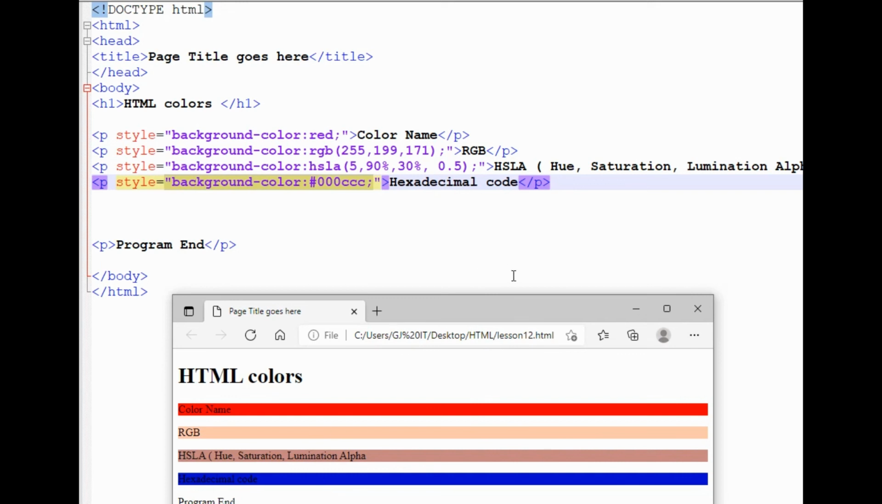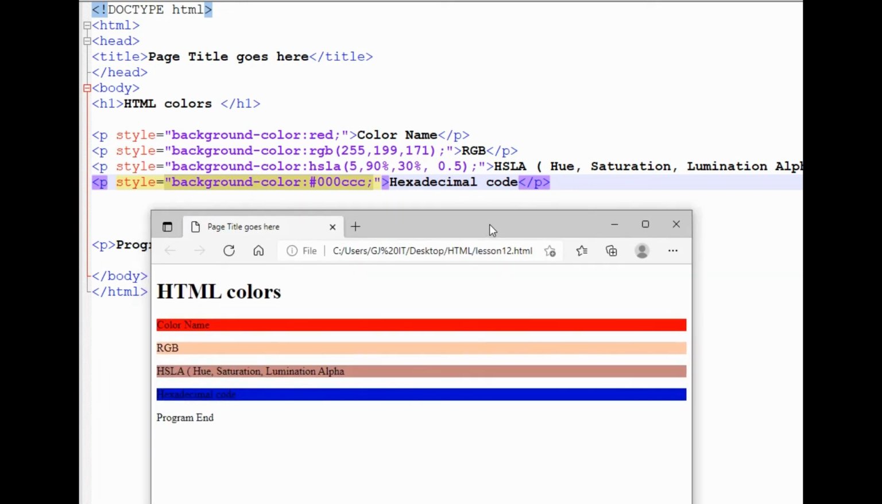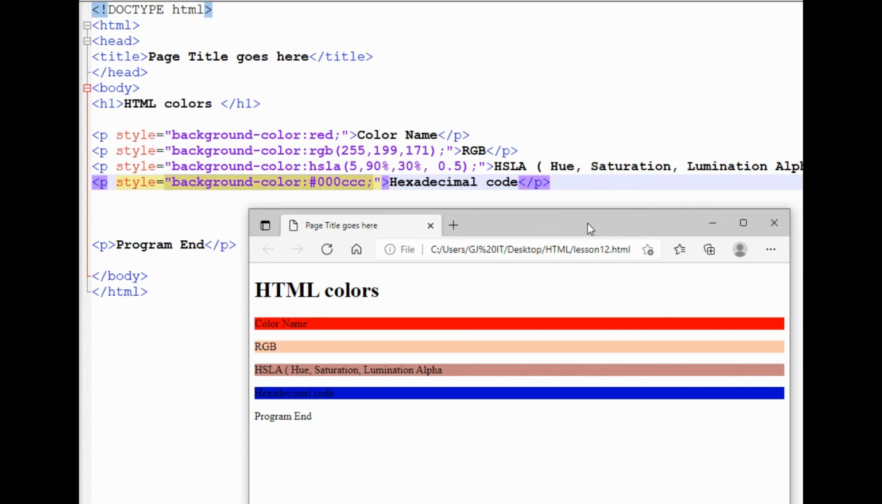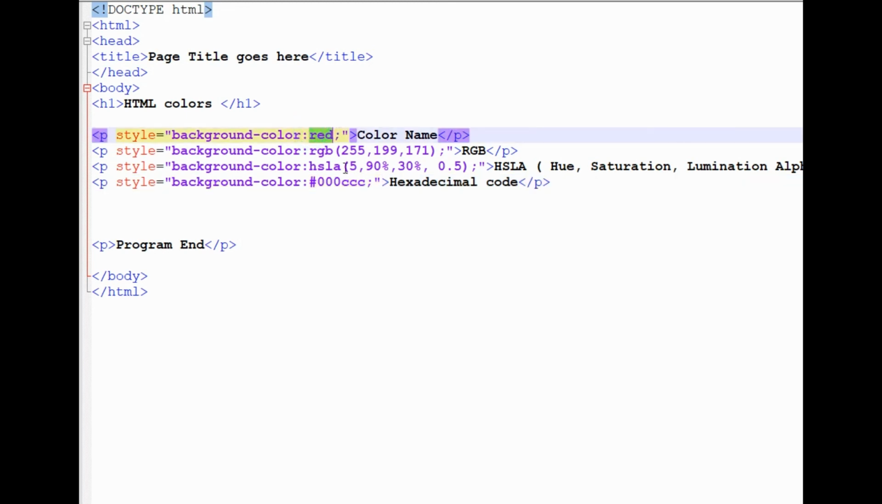In this lesson we have explained about HTML colors, that is, we can represent the colors in 4 ways in our HTML code. Number 1, color names, simple color names like we write in English. Then RGB, or we can also put RGBA, red, green, blue, alpha, and the same with HSL or HSLA. Then hexadecimal code.